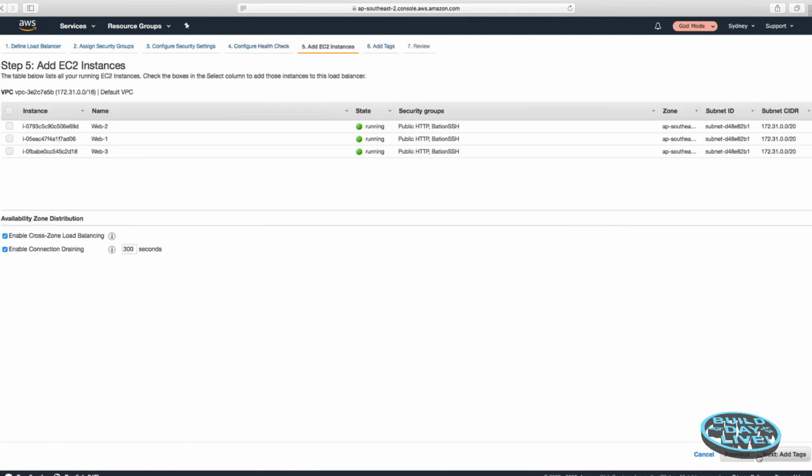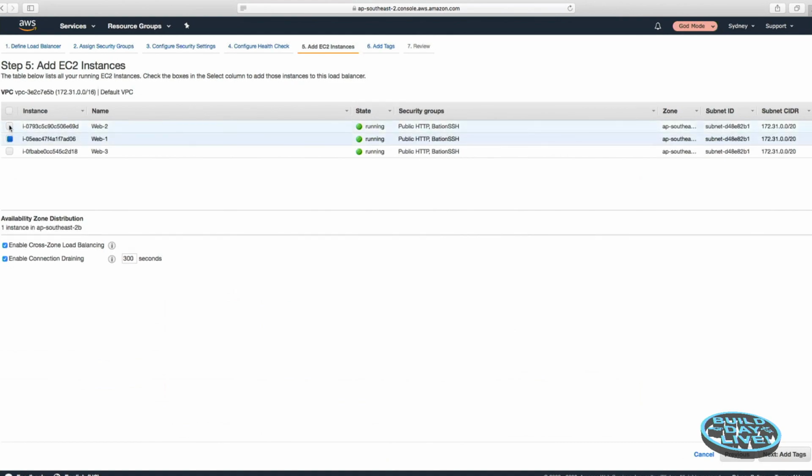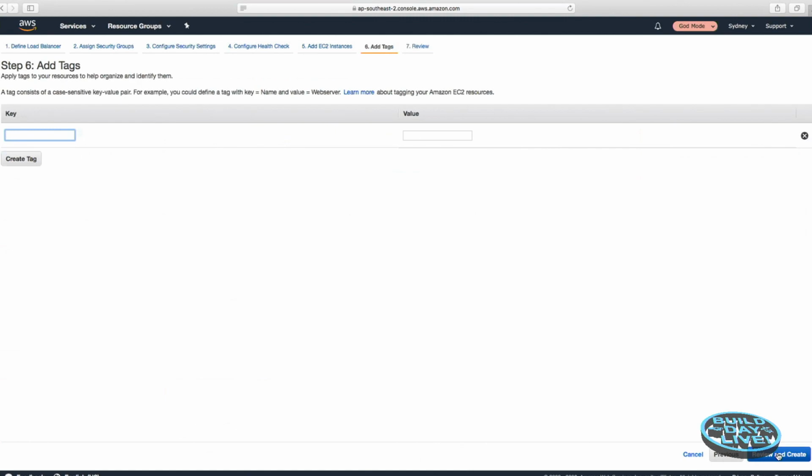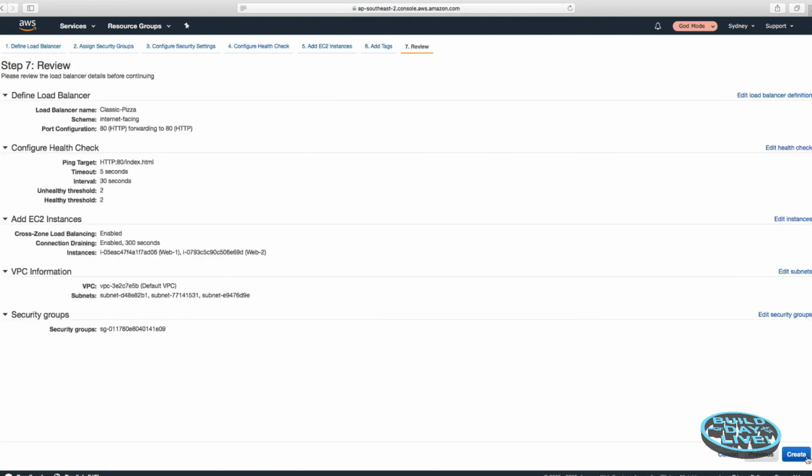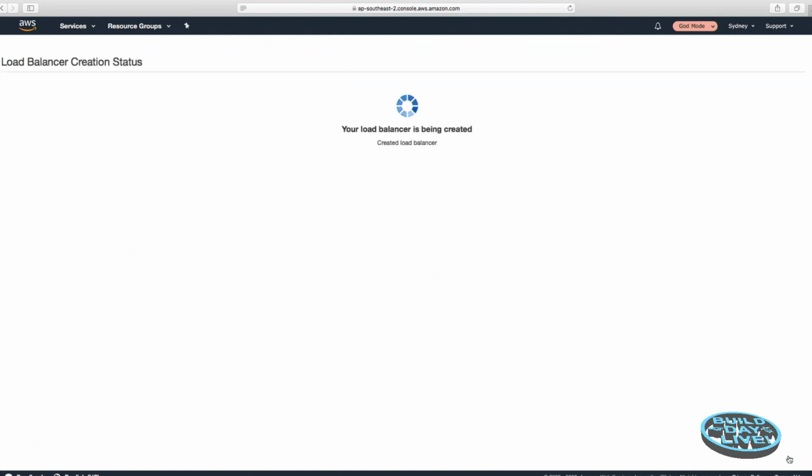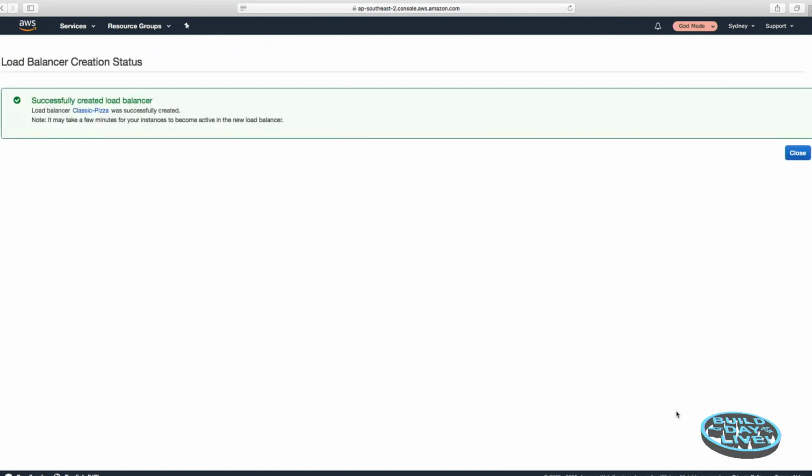Then we can add our EC2 instances that we want to use for this load balancer. So I'm going to have just Web 1 and Web 2, the same as we had for the network load balancer. I'm going to create any additional tags. And then as usual, here's our review and create. The create button goes out and creates our load balancer and says the classic pizza has now been created.